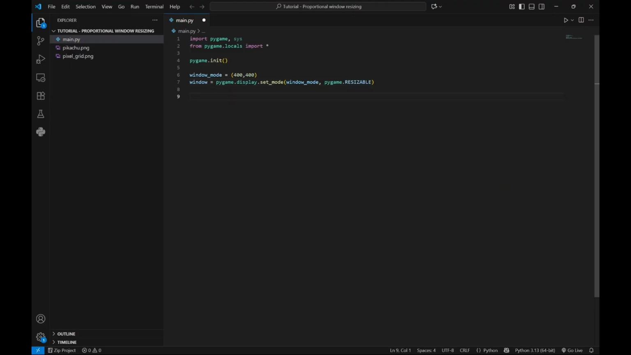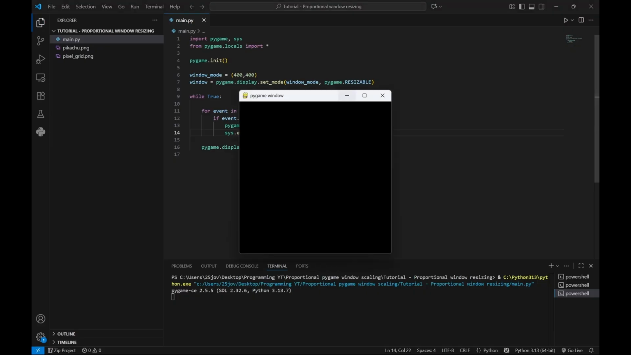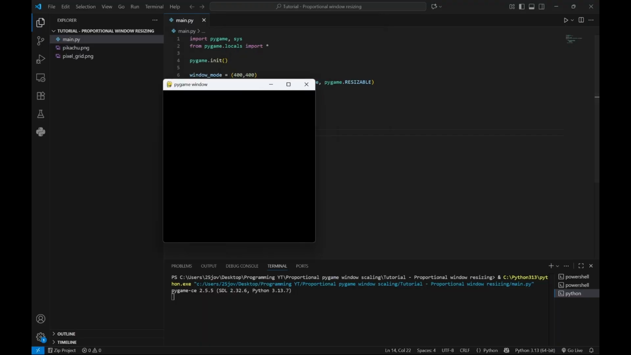And we'll make a main game loop, while True. We can call pygame.display.update, and we also want to be able to close our Pygame window. So for event in pygame.event.get, if event.type is QUIT, capitalized, then we want to quit Pygame, pygame.quit and sys.exit. When we run, we have a 400 by 400 resizable Pygame window.